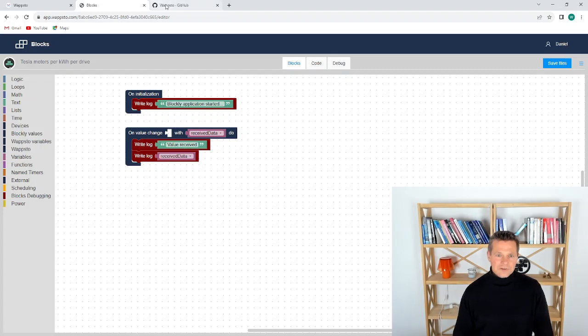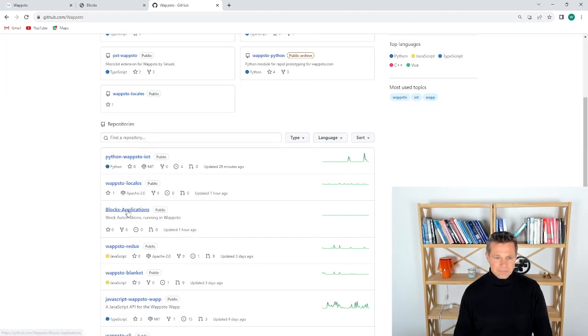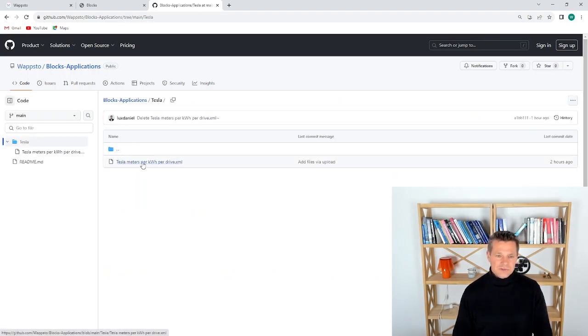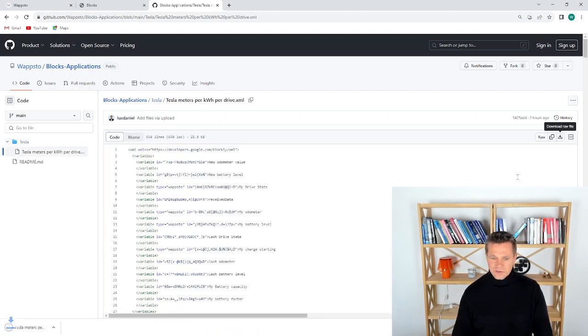Okay, so we have a GitHub repository called Wappsto, and under this you have a blocks application repository where I've put this first program under the Tesla folder. You can view it, it's a lot of XML code, and then I will download this to my computer.